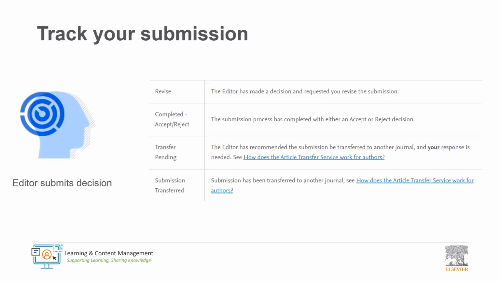So the first one, as you could see here, is revise. So the editor is requesting that you revise the submission. You will find the details of the changes required and the deadline for your revision in the decision letter. The next one is accept or reject. So the submission process is completed with either an accept or reject decision. In case of an accept decision, the manuscript will begin its production process and you will receive further information.